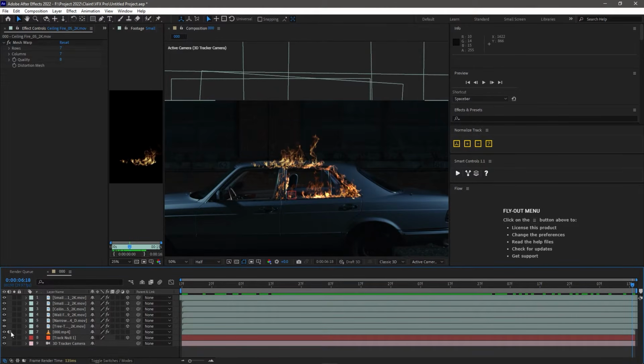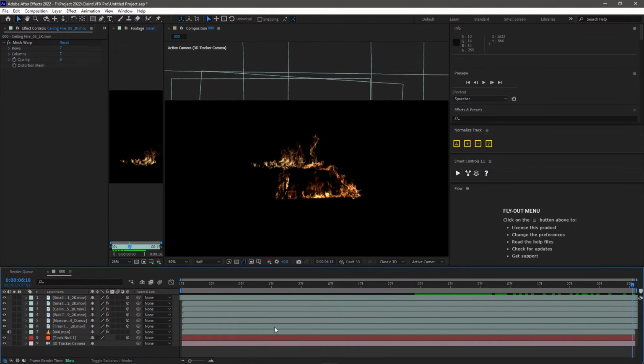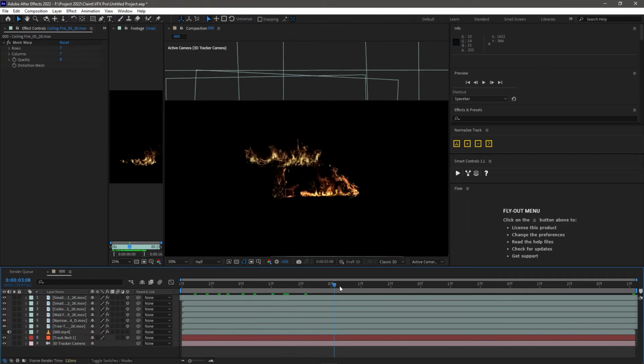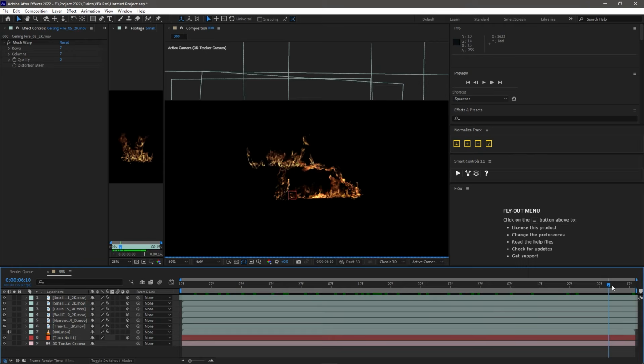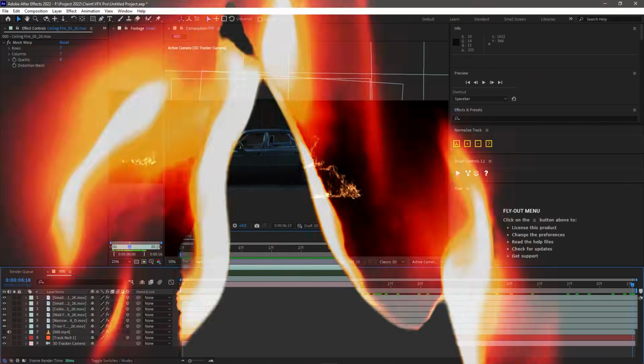After placing the fire, I rendered it as a separate pass because it's easy to work with a single file later on. Right now we are done with this mapping section. Next section is about fire glow, which is important for every compositor.